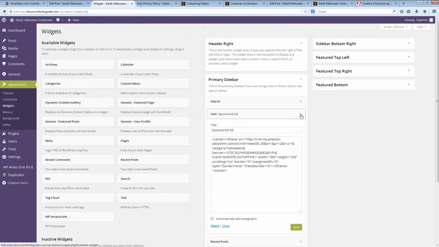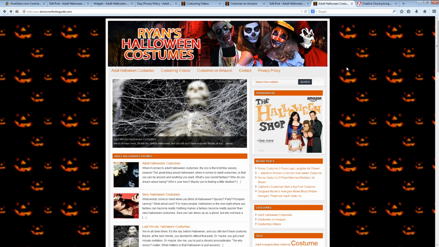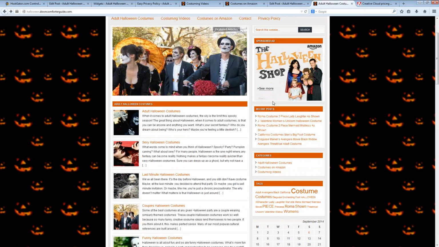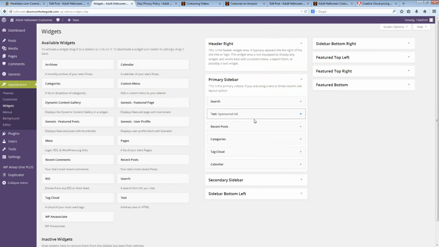So beyond this particular sponsored ad widget, you have the other widget showing up here that you also see showing up over here in the right-hand column. So if you wanted to remove anything here or perhaps add to it, that's all going to be done through this widgets page.